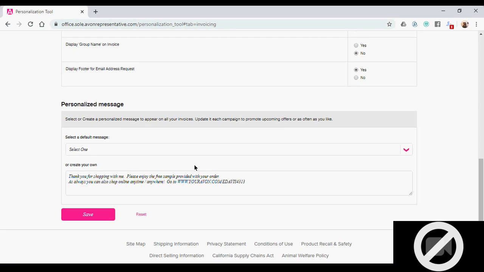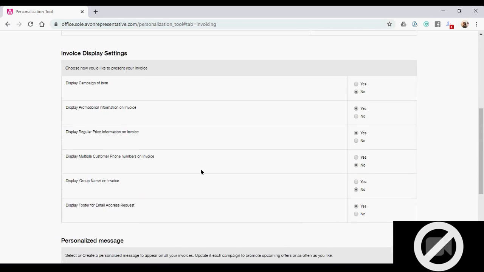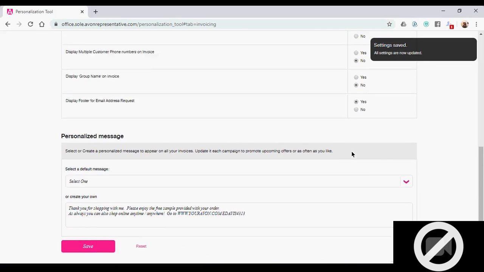And last, once you have set all of this up, I always like to go through, review, make sure my settings are how I want them and how I like them, and then I click save. You want to make sure that you click save, because if you do not click save and you exit out of this, all of your changes and updates will not take. And once you click save, you'll get a little pop-up that says settings saved. All settings are now updated. And that just lets you know that all the changes you made are good.